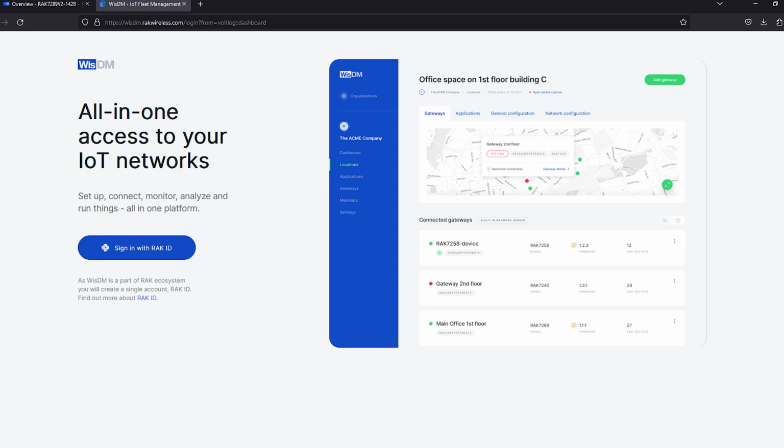And RAK Wireless started offering this WISDM management interface. There's also a free tier, which is perfect for personal usage. And by registering for this service, it will allow you to remotely monitor and manage your RAK Wireless gateway. It even includes email notifications for various events like gateway is up, gateway is down, which are super helpful. And it only takes a couple of clicks to set up.